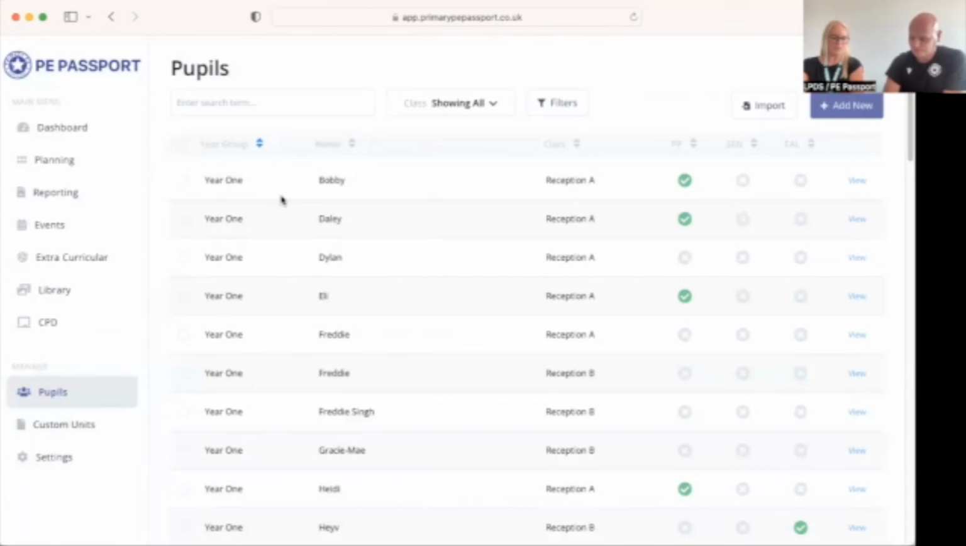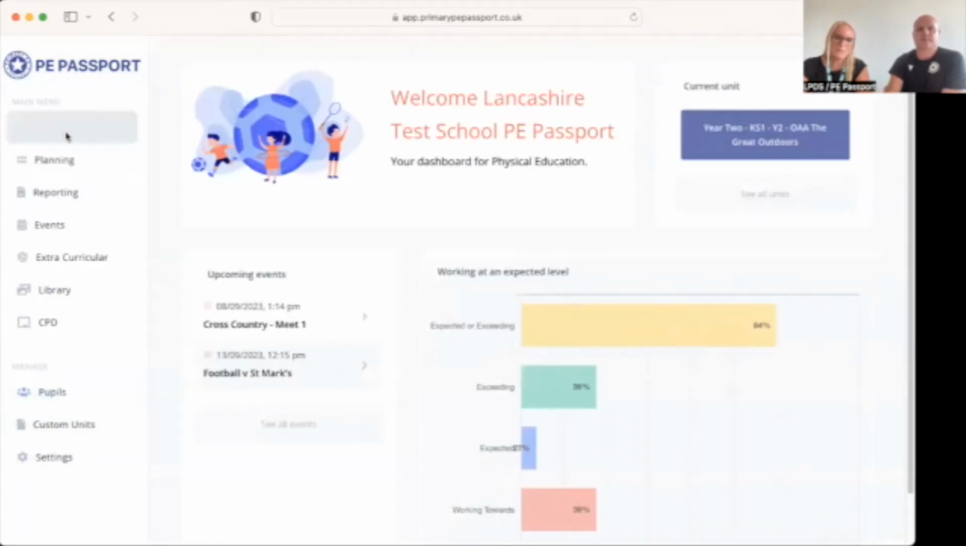Perfect. Great. That's brilliant. So we've had a little look at how to get your pupils all up to date. Next thing we're going to have a look at is extracurricular and competitions and events, because you will have received your newsletter and know that we've now opened up extracurricular and competitions and events to everybody that has the Lancashire PE Passport platform. So how do we go about setting up our extracurricular?